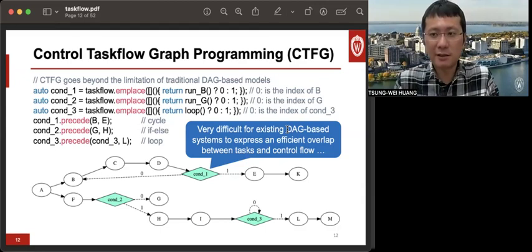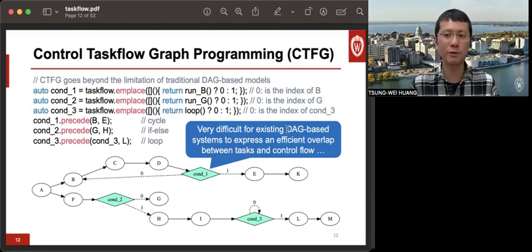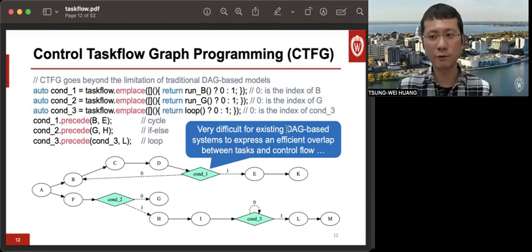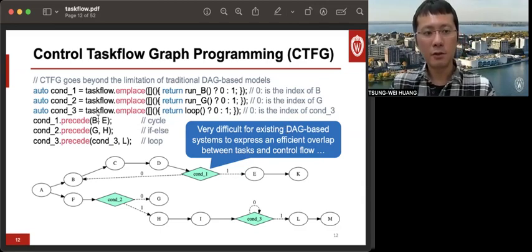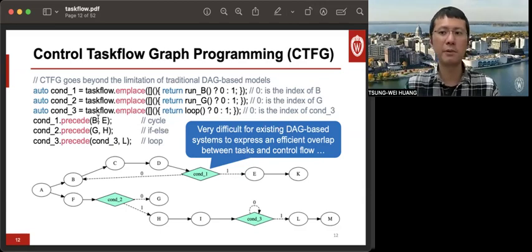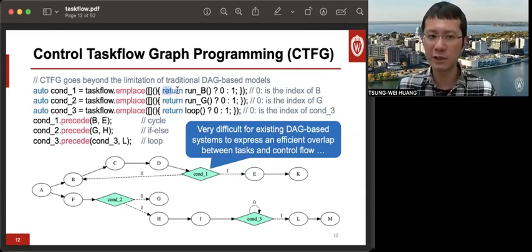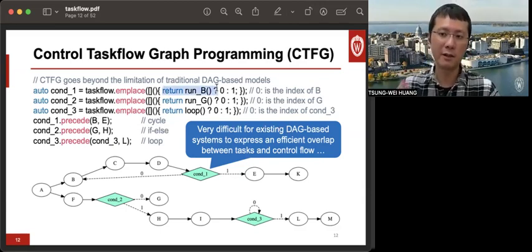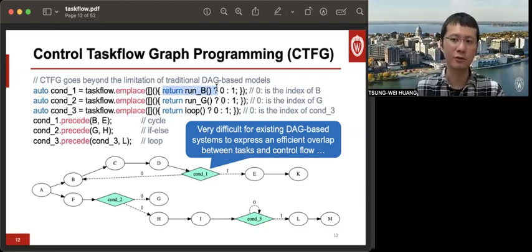Because they do not anticipate cycles. In that case, you are not able to express iterative control flow. So in Taskflow, our programming model gives you a very, very simple interface: you can just return a value that tells us, the scheduler, which task you are going to perform, which task you are going to schedule.